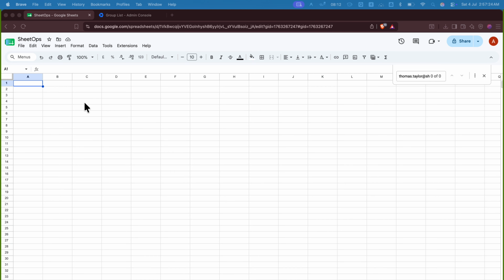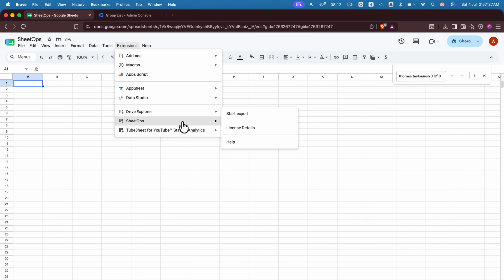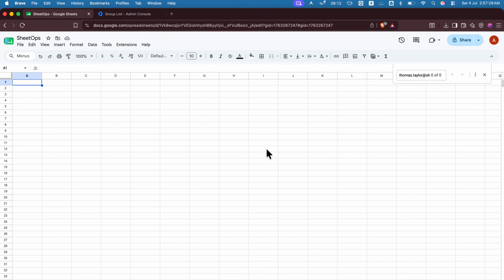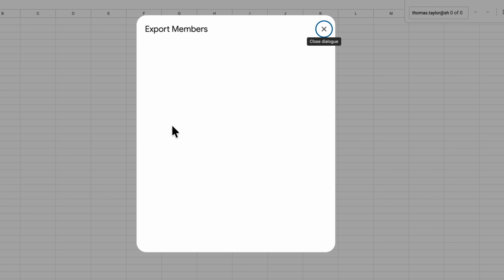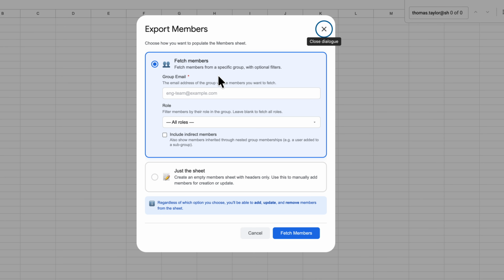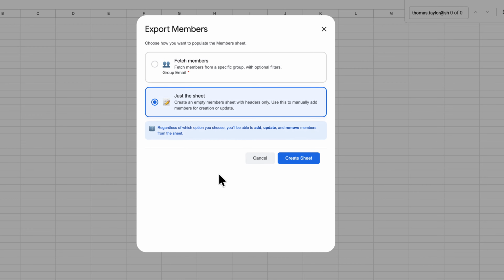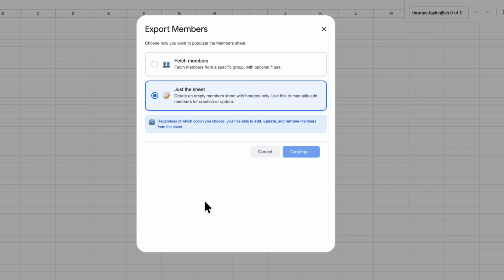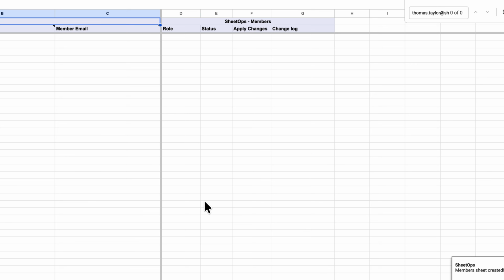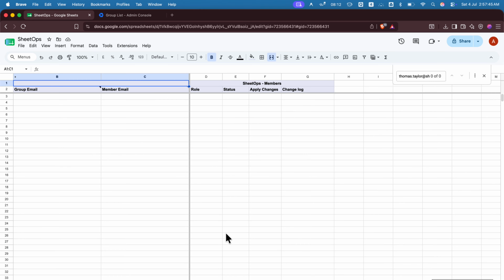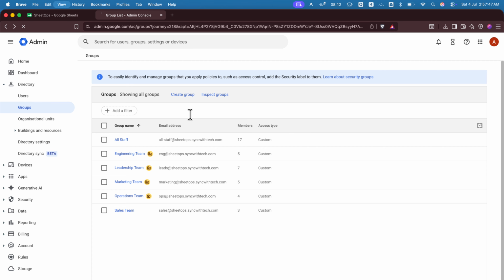To remove group members in bulk, open your Google Sheet and go to Extensions, SheetOps, Members. If you want to pull existing members from a group to review and remove them, select Fetch Members. Since I already have my group and member email pairs ready, I will select just the sheet to create a blank template. Before removing anyone, let's check the current member counts for our groups in the Google Admin Console.